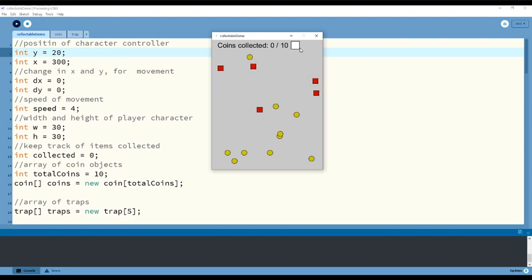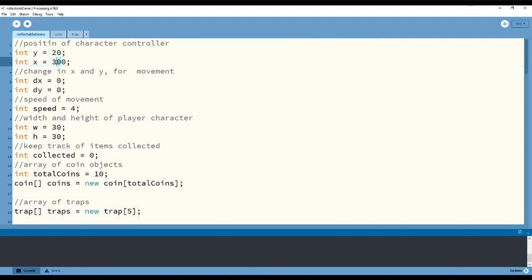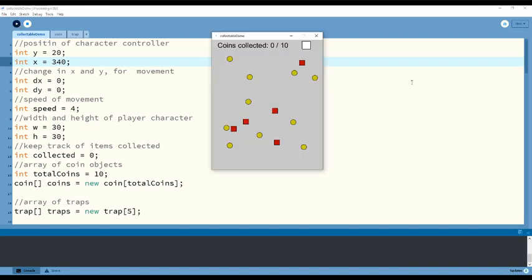All right, maybe just a little farther over. So I'm going to do 340 for X. All right. And so now I don't have to worry about my player spawning on top of traps, and I also don't have to worry about traps or coins spawning behind the text. So just visually, I think that will help clean things up just a little.